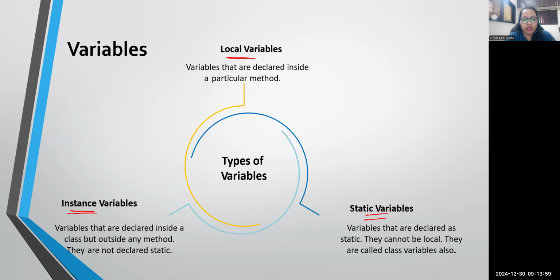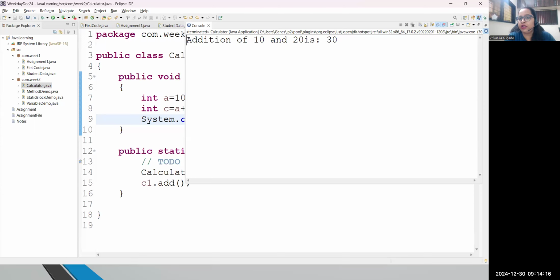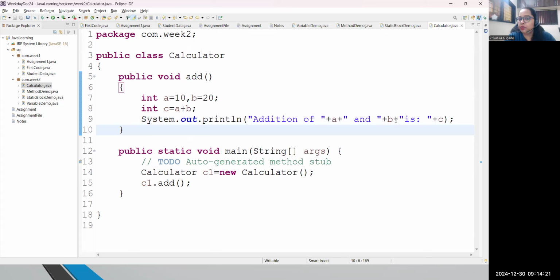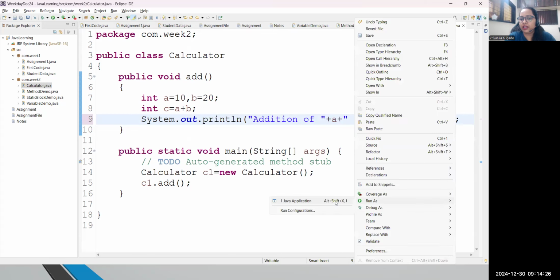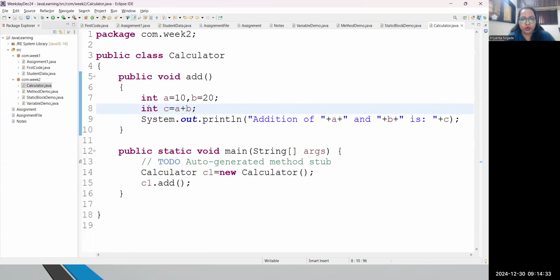If you don't want to write this part, you can just remove it. Addition of 10 and B is, I will print like this. Now what will be the output? You will not see the variables A and B. You will just get addition of 10 and 20 is 30. That's it. So this is the customization of how you print that particular data, and this is how you will see your result. Addition of 10 and 20 is 30. Something like this, you are able to customize your output.